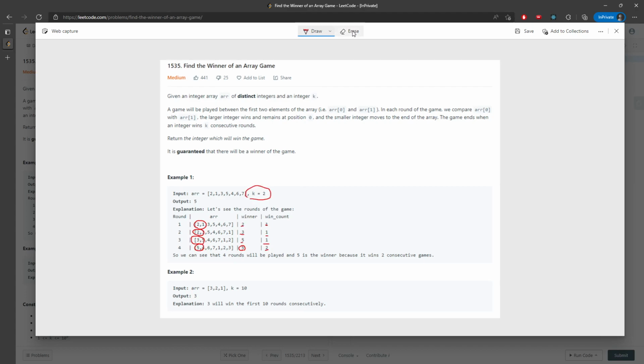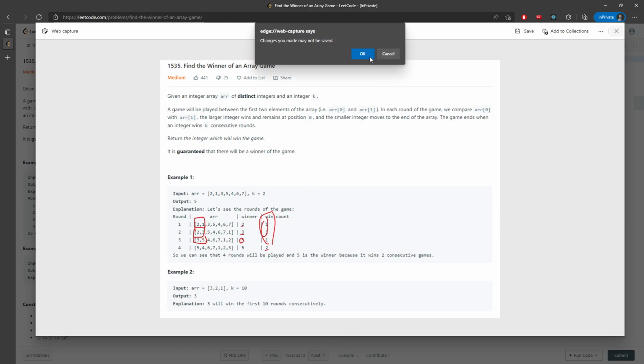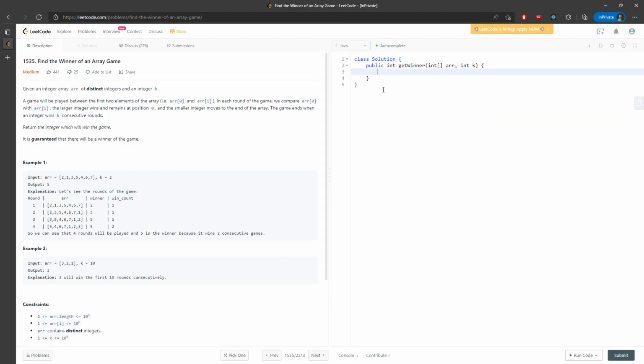So how do you actually solve it? If you notice, when you keep comparing the first two integers, basically if the winners are different, the count is always 1. Like 2 and 1, the winner is 2. 2 and 3, the winner is 3. Since the winners are different, the count is still 1. 3 and 5 is 5, so still 1. So basically, you just have to keep updating your current number if they are the same.